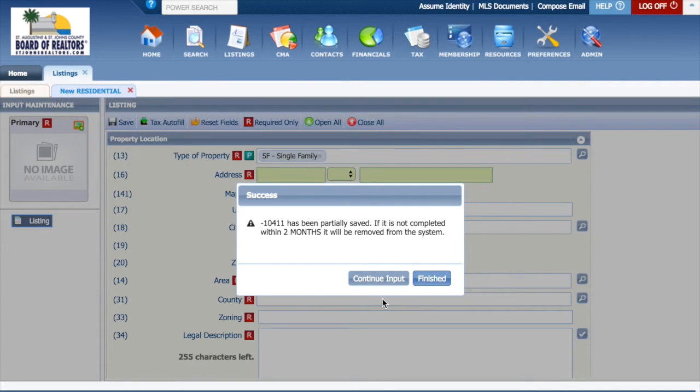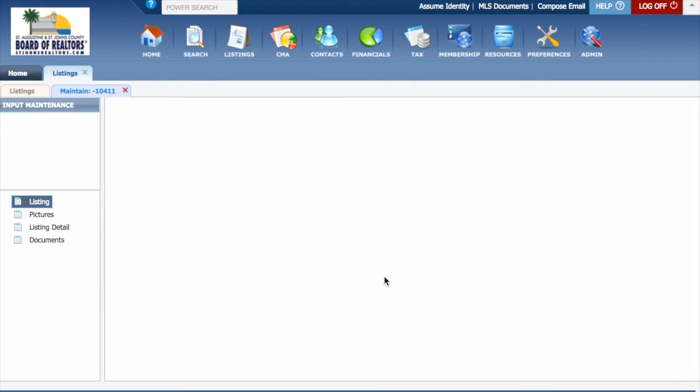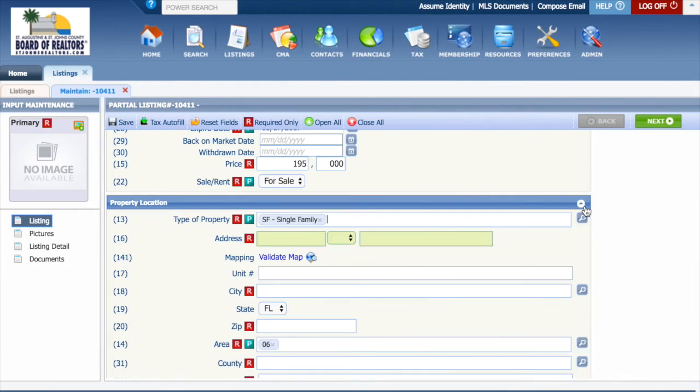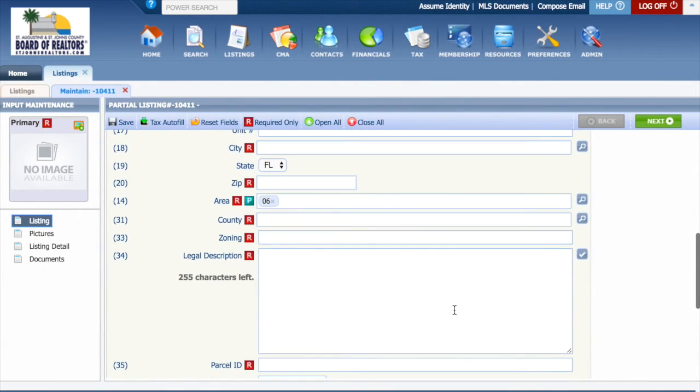So at this point you can either click finish, which will take you out of this altogether, or you can click continue input, and then that'll just get you to continue going on. So I recommend saving partial maybe every 15 minutes, and after you save partial each time, just click continue input and continue on until you're done.